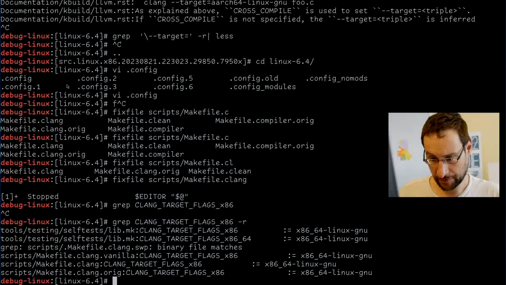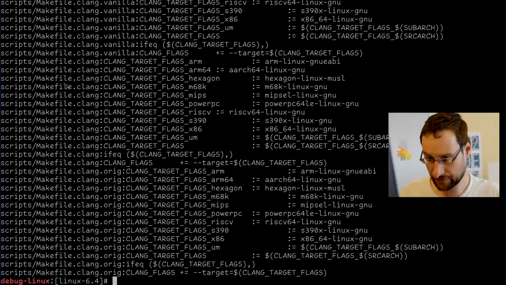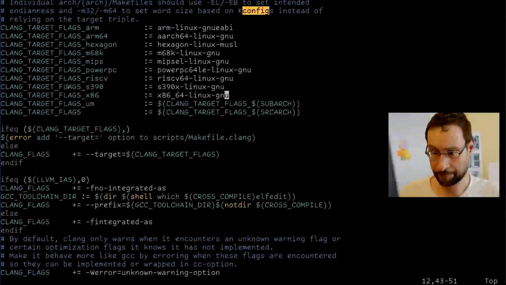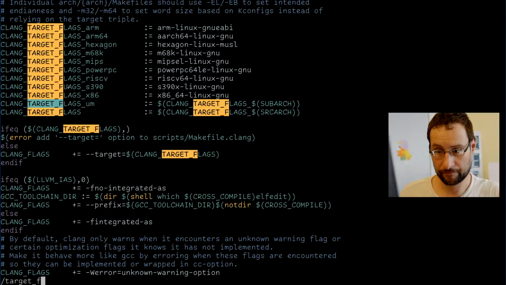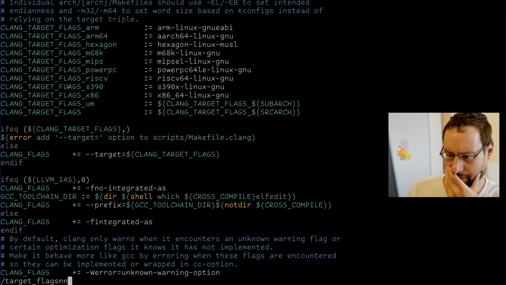Where do they use that? Maybe they use this with architecture if equal target flags. Here's source arch and sub arch. Source arch. They really couldn't make it more complicated, right?